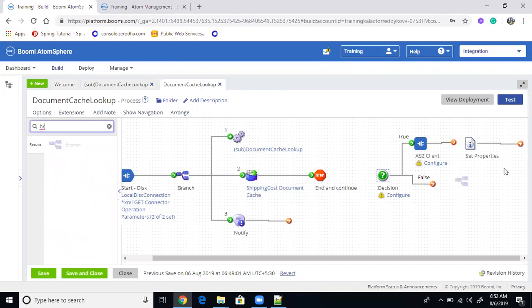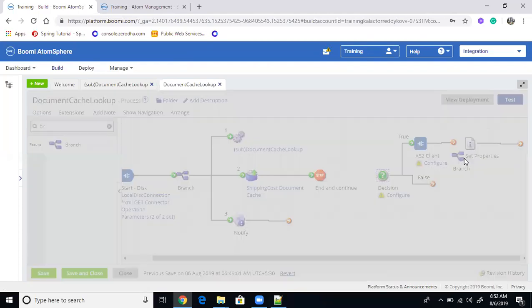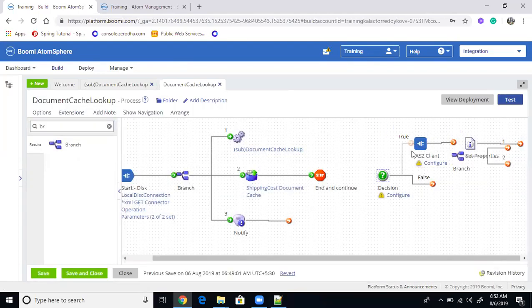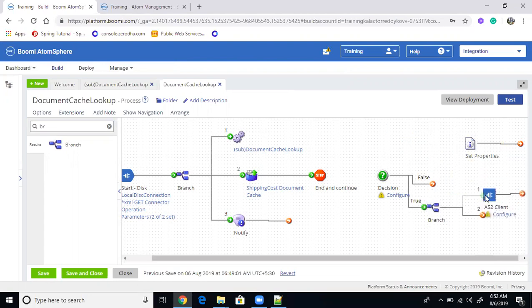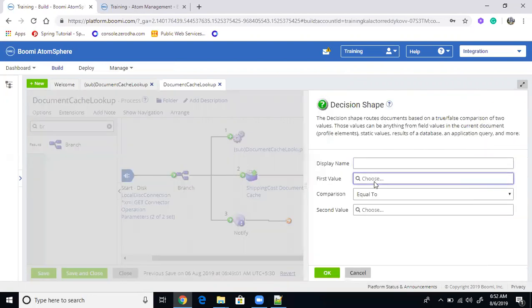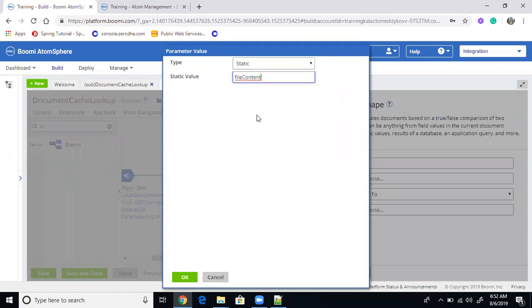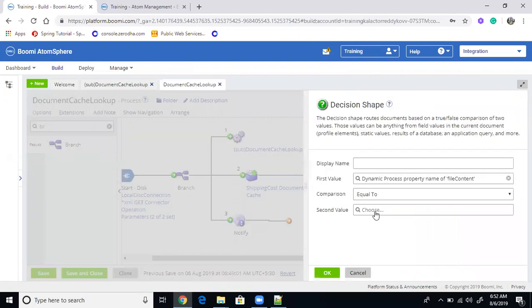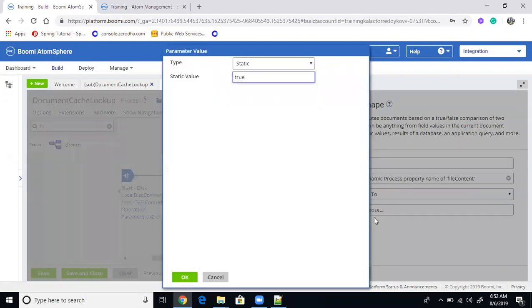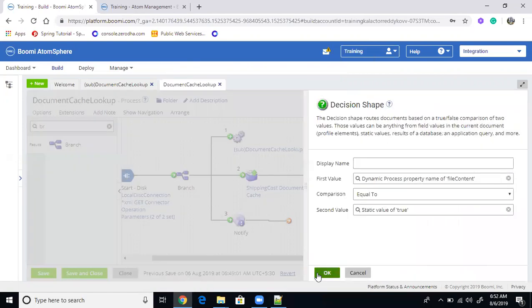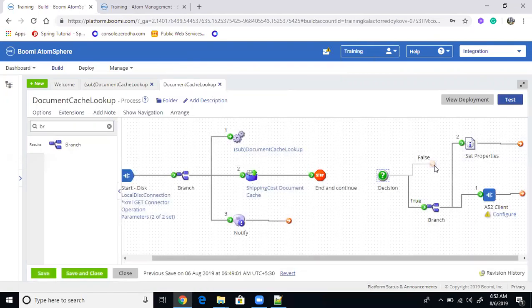Branch, you can check it, the first branch. In the first branch you set up this connector. In the second branch you set the property. In the decision shape you check the same property here. This way, when multiple documents are coming, what would be the value of the property by default? All properties are strings, so by default the property value will be null.